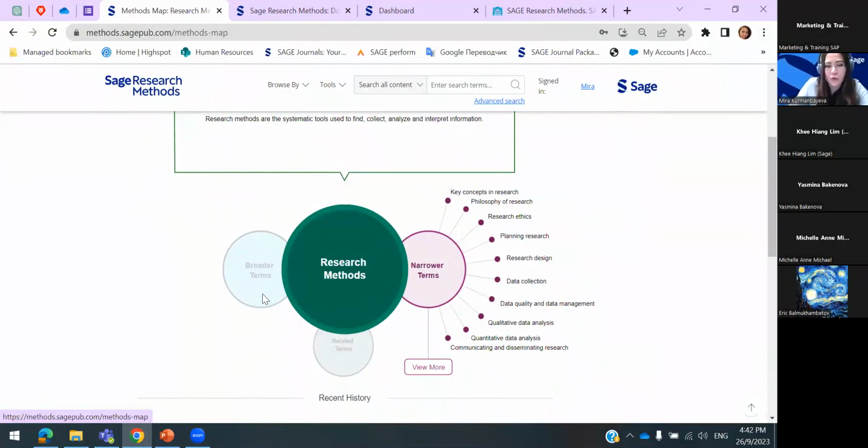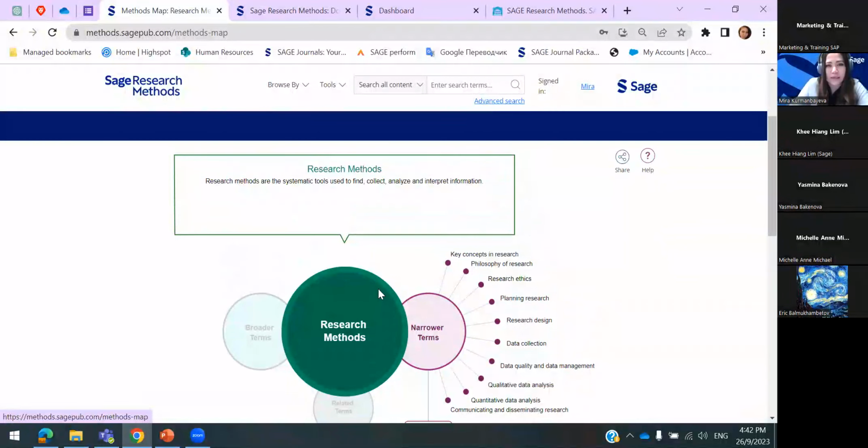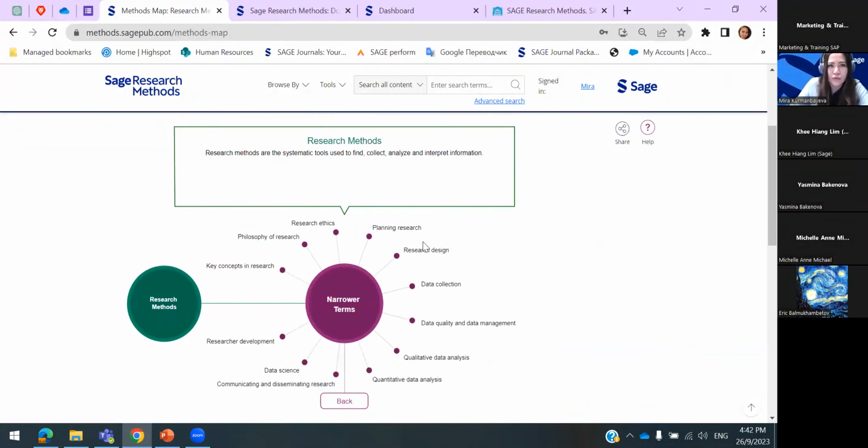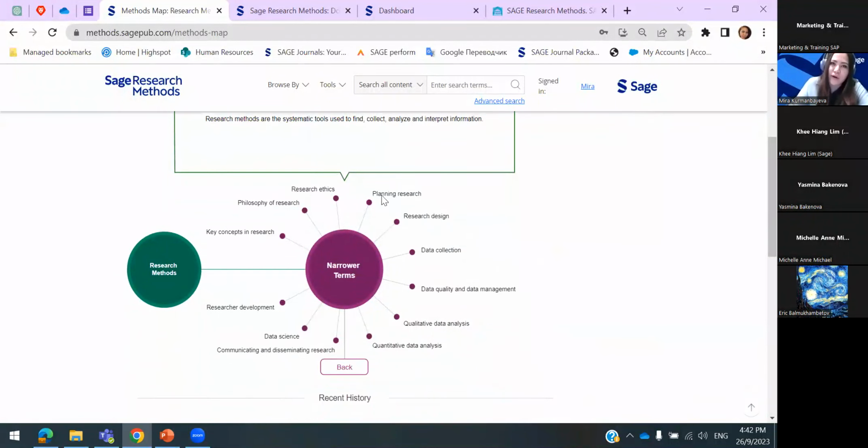So there are no broader terms, because research methods is the term itself. There are no other terms above it, but there are narrower terms related to research methods. And as you can see, there are many research methods out there. It starts with philosophy of research, which is the very beginning. Then it goes to research ethics, then planning your research, data collection, and so on.